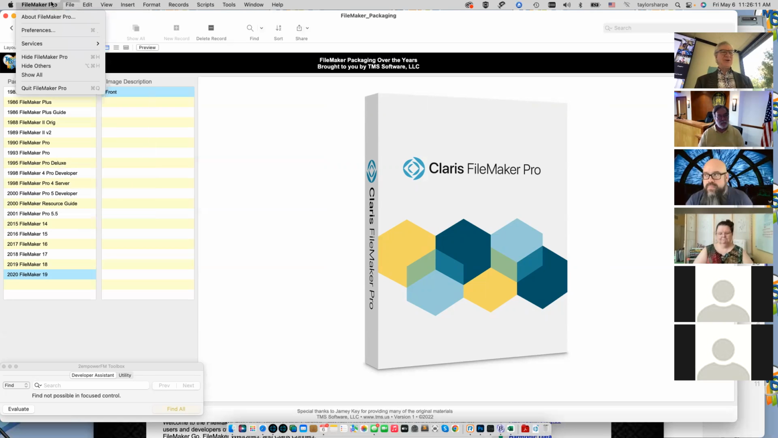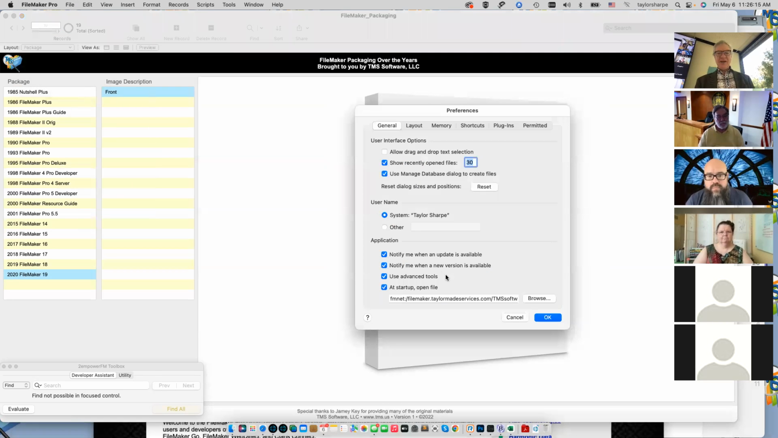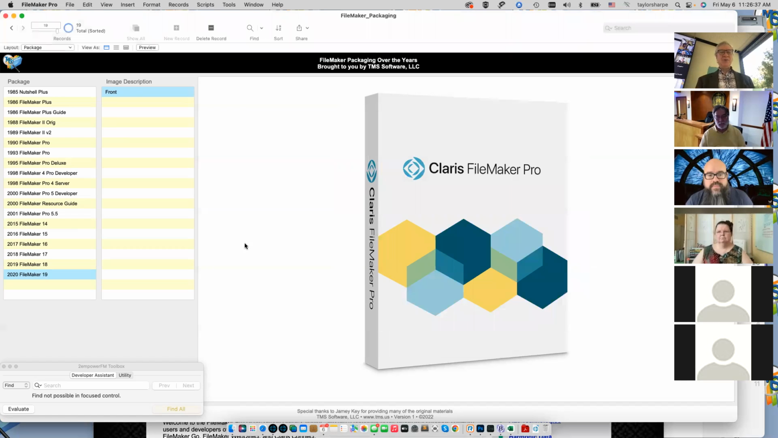If you want to turn it on here, you have to go to preferences up here and go down to where it says use advanced tools. I hope you guys can see that right down here. It's in your preferences under the general tab. You have to turn that on, click the checkbox, and guess what? It doesn't do anything then. You have to quit FileMaker and start it back up, and then your tools will be there.